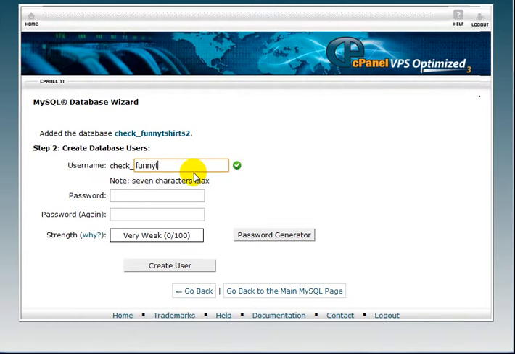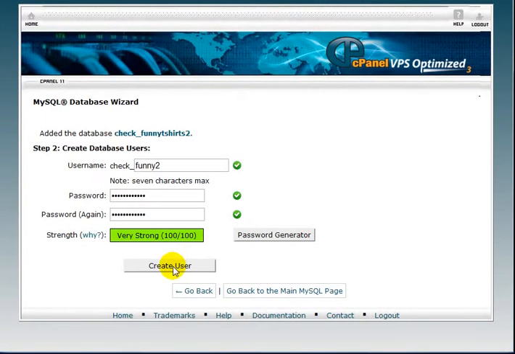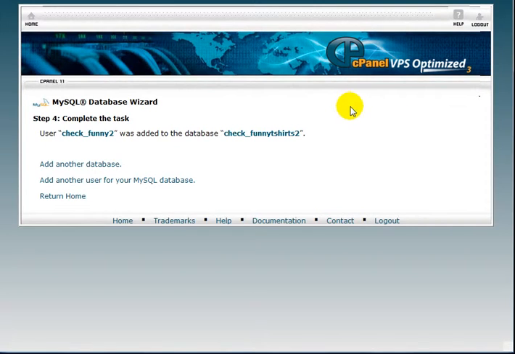funny 2, I will generate a password. Make sure that you save that password. Create user, and make sure that you save this information. Click on all privileges, click on next step, and there we go. The only thing we need to do now is to make note of the database. I'm actually copying this over to a notepad as I am speaking here, and the password. So make sure you copy this, and the password. Once we're done with this, we're almost done.